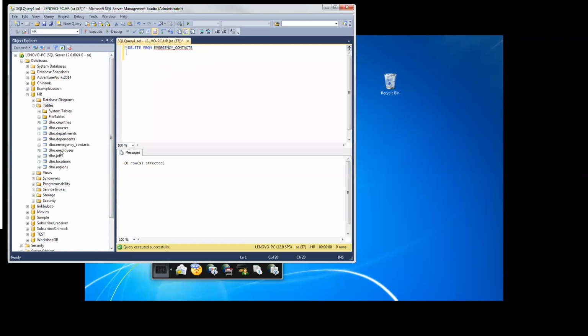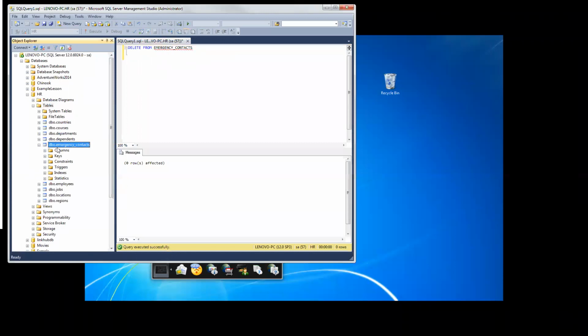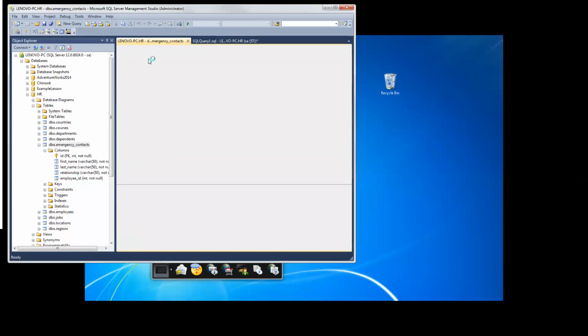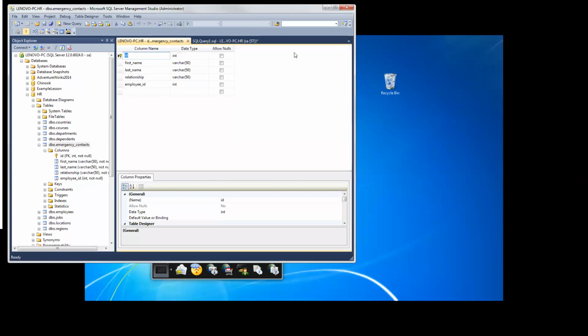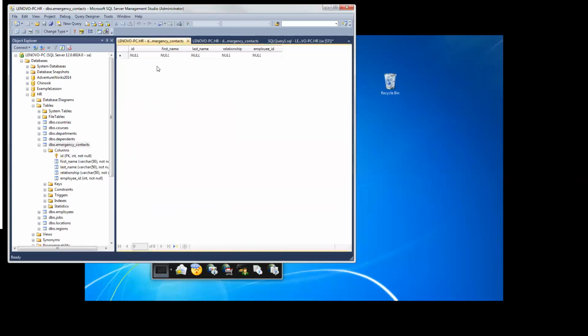So I would demonstrate it now by creating a kind of column there. Let me insert something inside it, so that we can design it. So I will enter a value there. Oh no, sorry, how will I enter the value? So I'll say edit top 200. So that one is better.